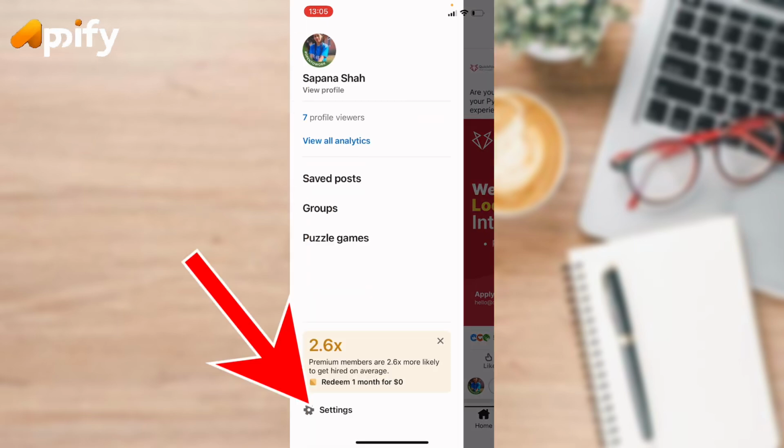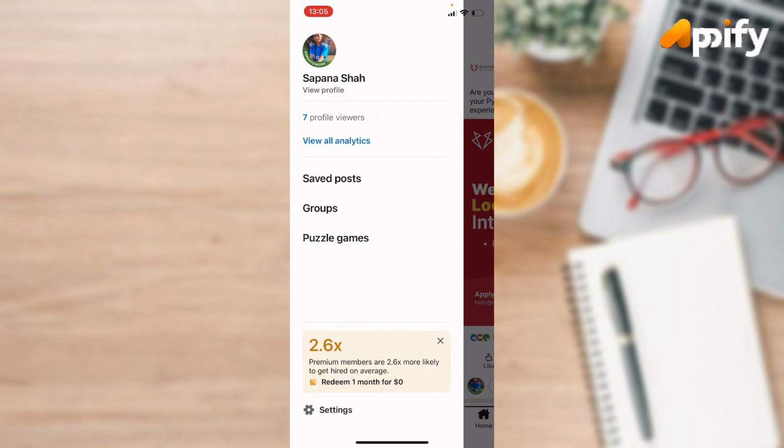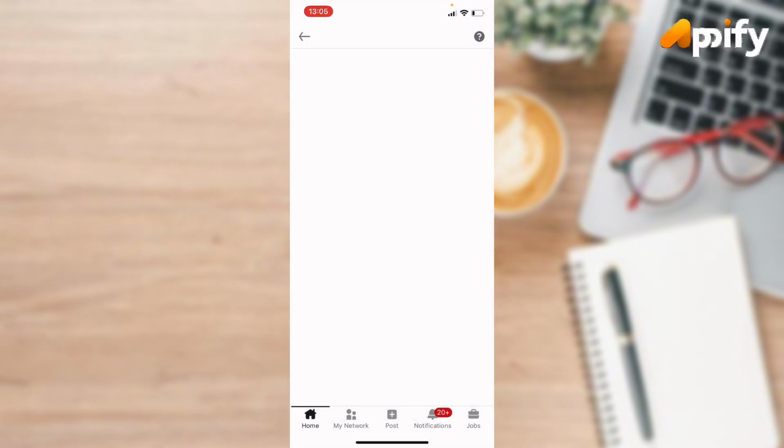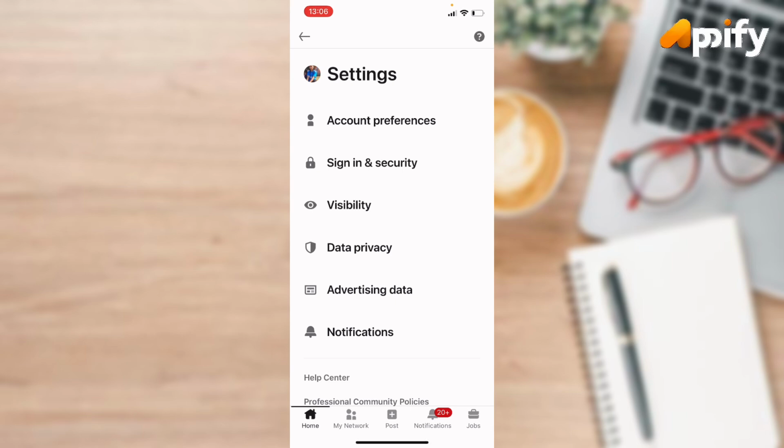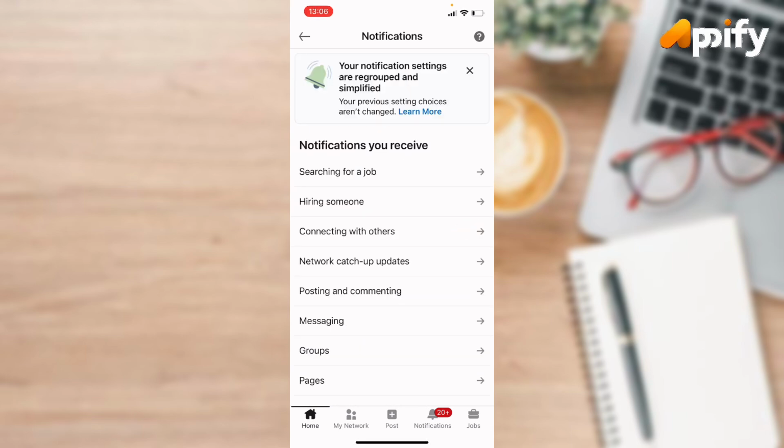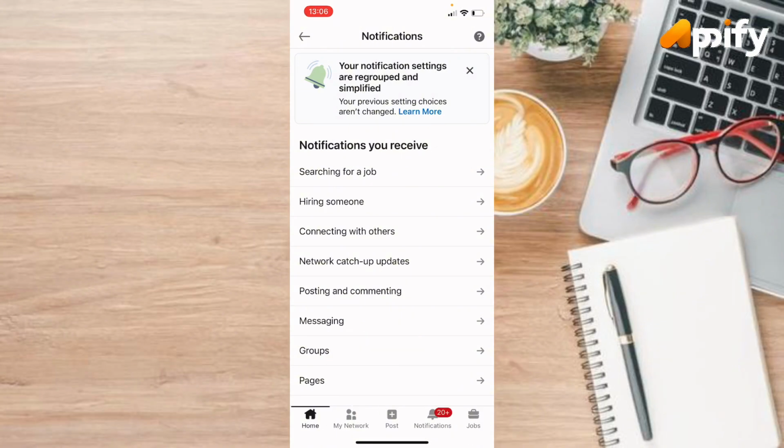Now here on bottom you can see settings icon, tap on it. Now here tap on notifications and again tap on messaging.